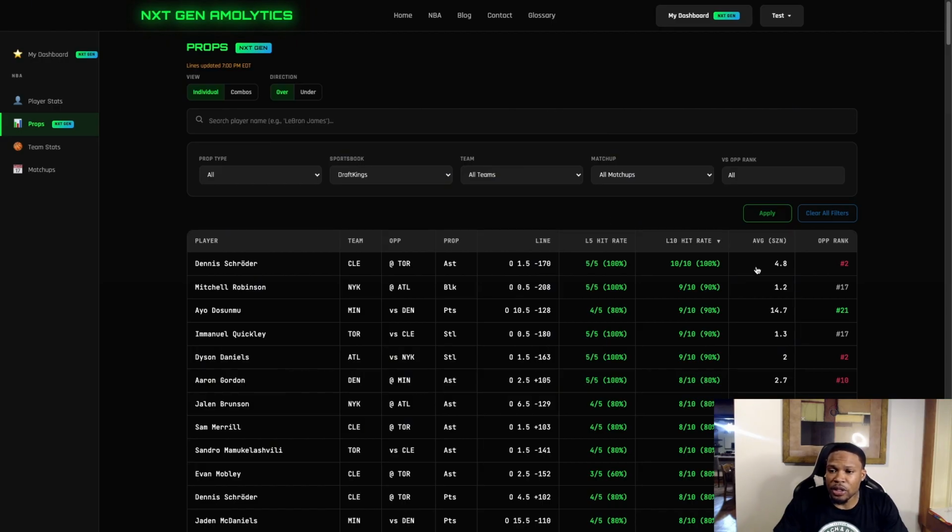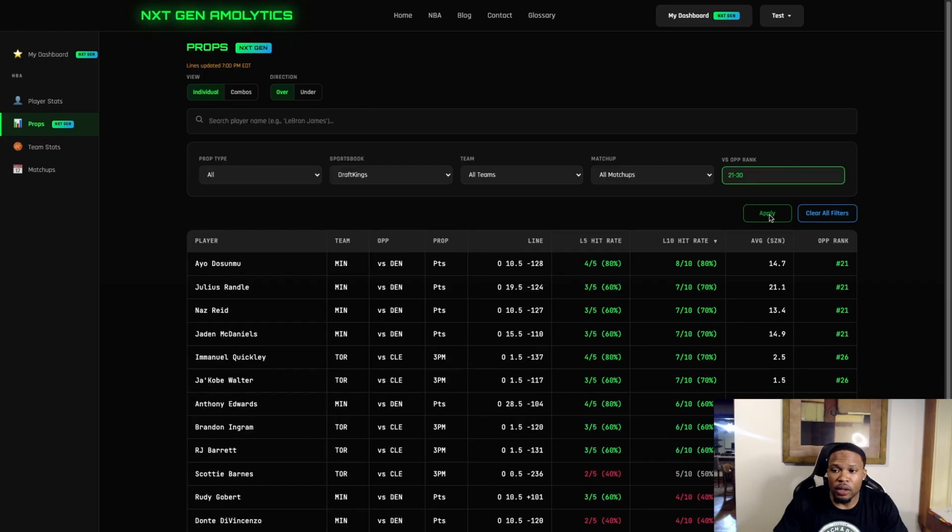His season average is 4.8. And then you have this opponent ranking tab here, so you can get a snapshot of what their opponent is allowing for that prop. Currently, Toronto is number 2 in assists allowed. You can also filter on opponent rankings. So say, for instance, I just want to see teams who are in 21 through 30 ranking for a given prop. So now I only see those records that have an opponent in the 21 through 30 ranking.